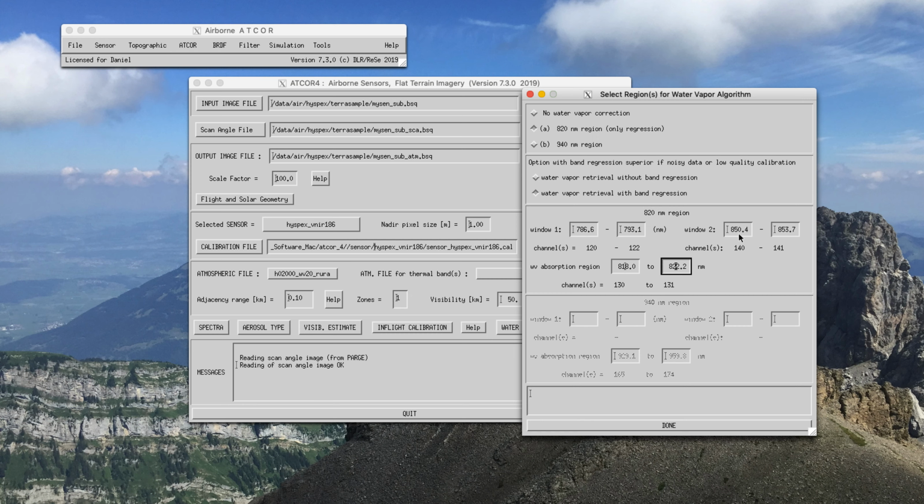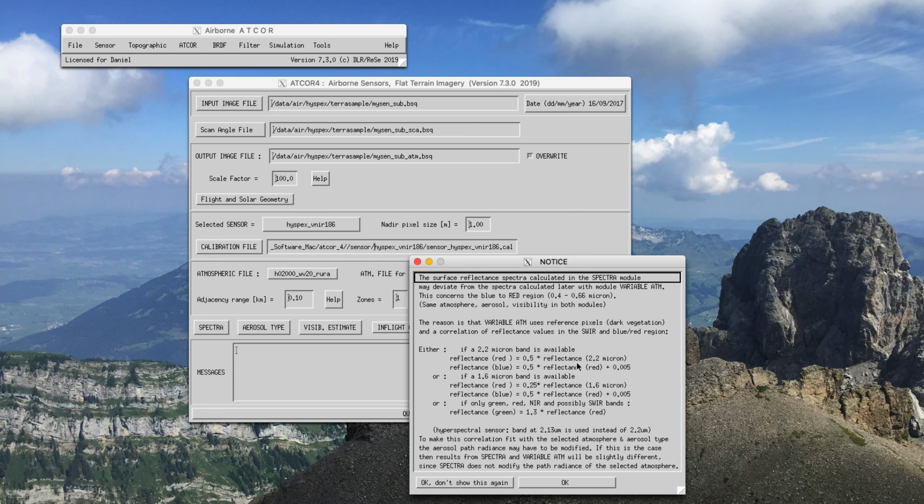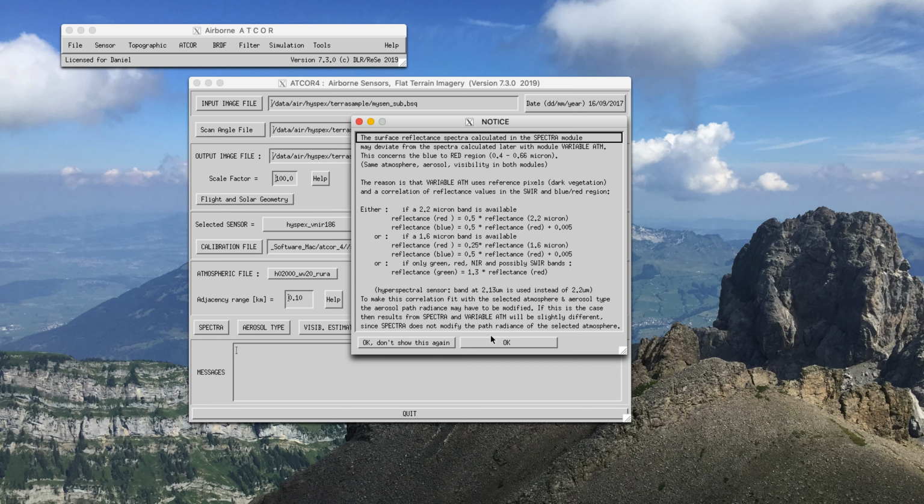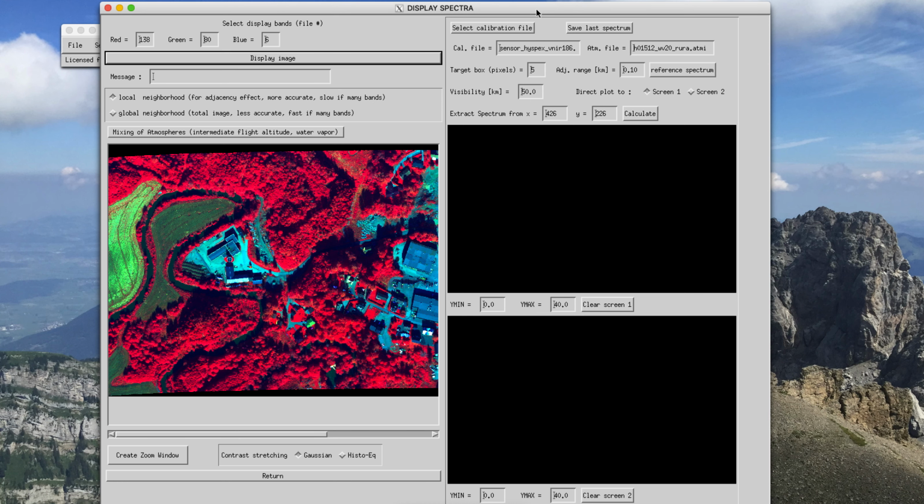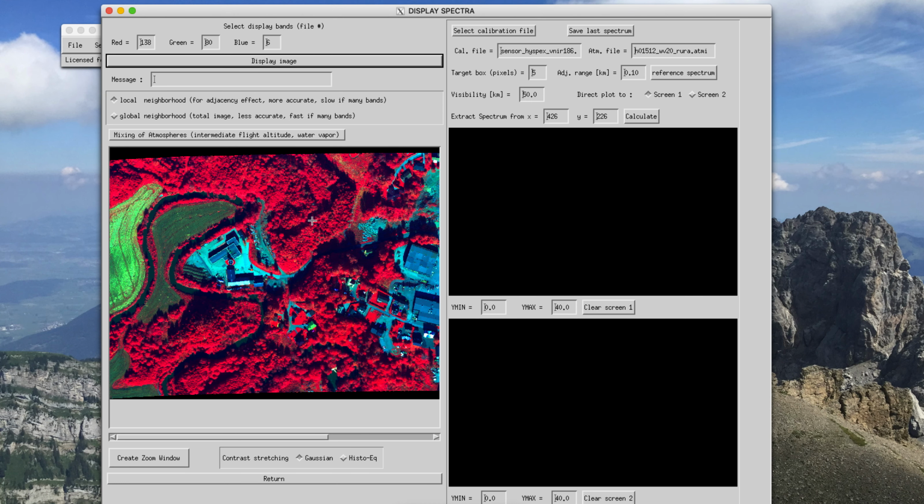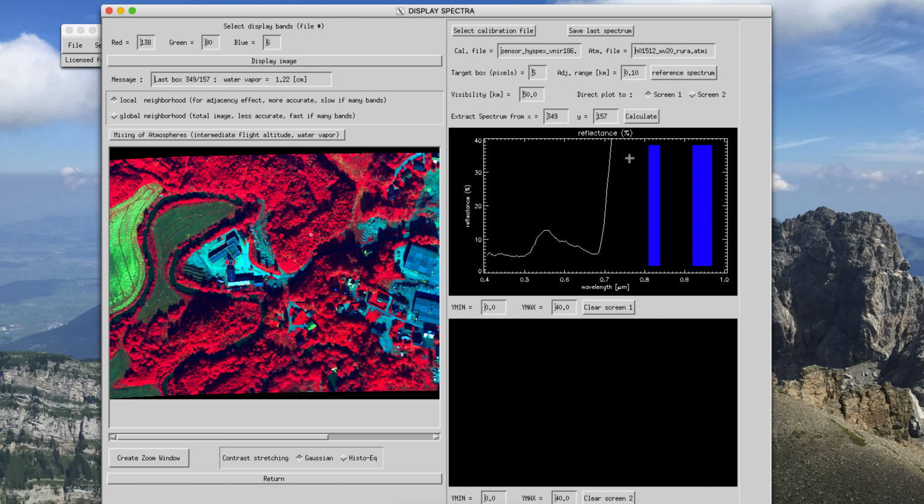It's in the 820 spectral band. One could click a little bit in here to update the band numbers, but in principle this won't make a big change. So that's something I don't need now. And finally I can display the spectra, just by clicking in here. At first glance it looks quite okay.